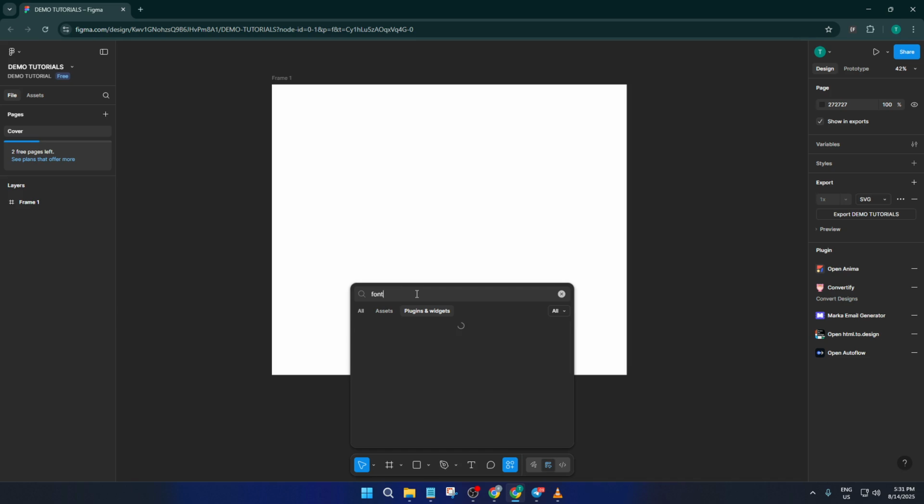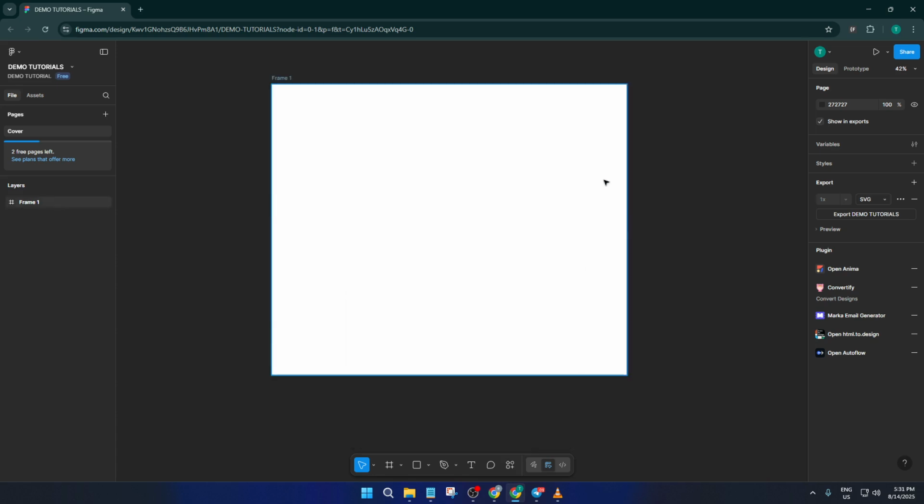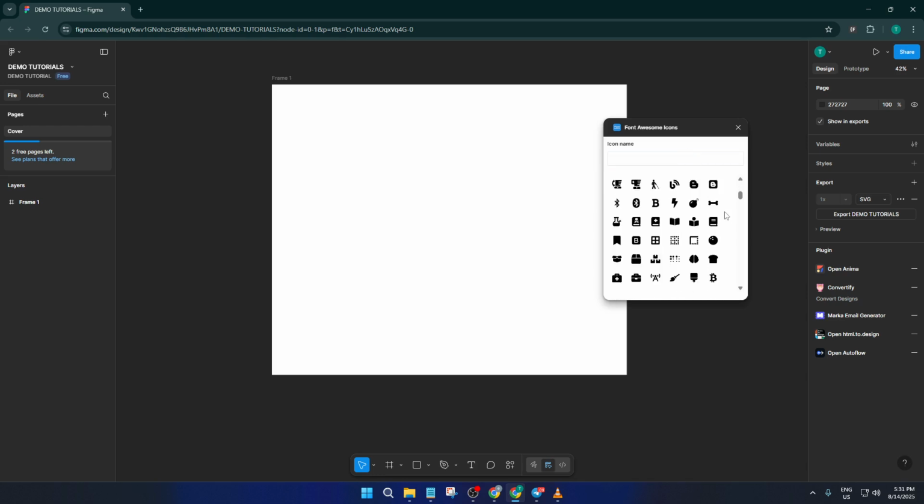In the Plugins menu, you'll notice a search function. Click into the search bar and type Font Awesome. Font Awesome is one of the most popular icon libraries around, with tons of high-quality, versatile icons that are super easy to use. Start the search and you should see the Font Awesome plugin pop up in your list of results. Click Run to launch it and then select Open.